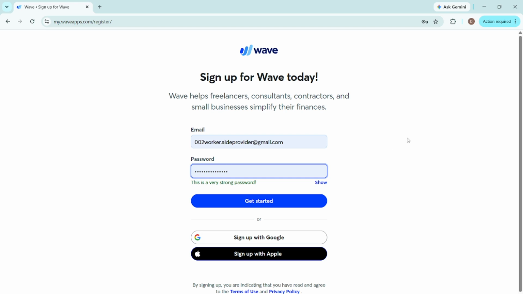After that, you will be asked to choose your currency. Select the currency you want to use for your accounting. This setting helps determine how amounts are displayed in your reports and invoices. Take a moment to confirm you selected the currency you expect, especially if you operate internationally or deal with multiple currencies.